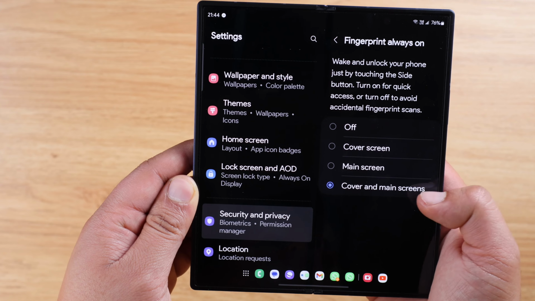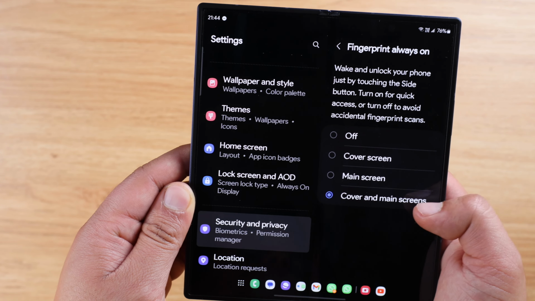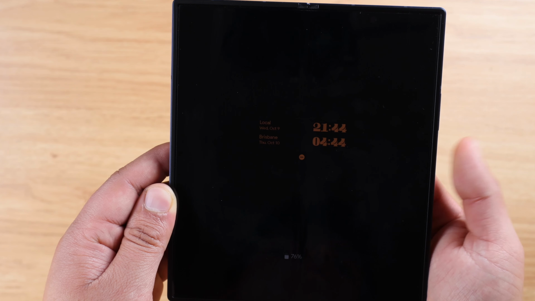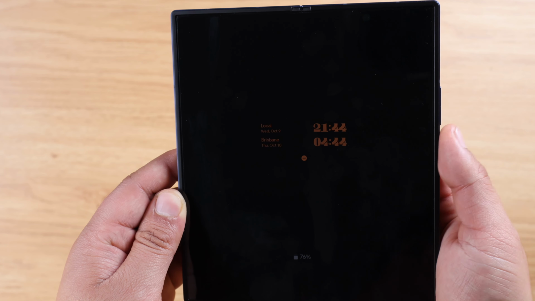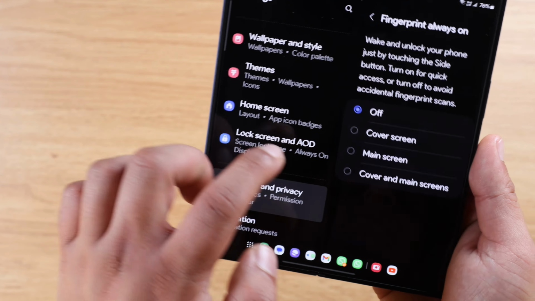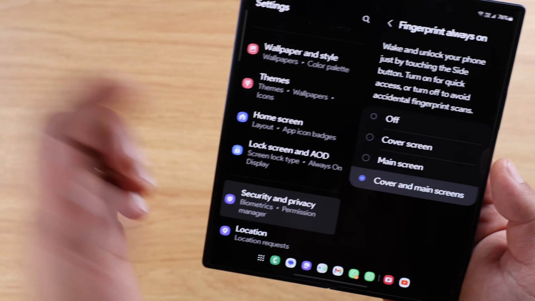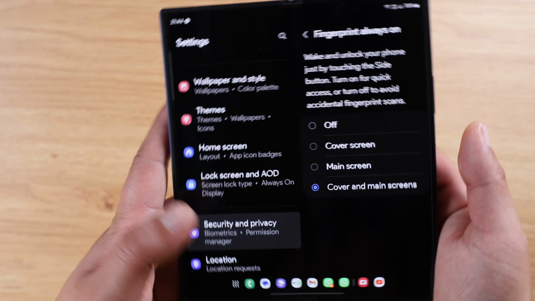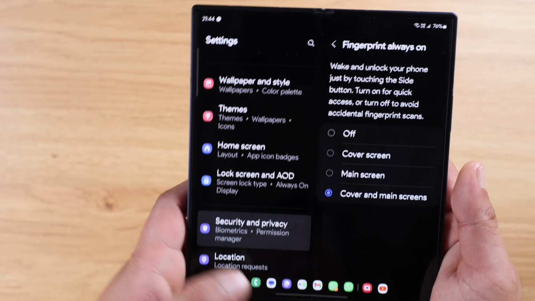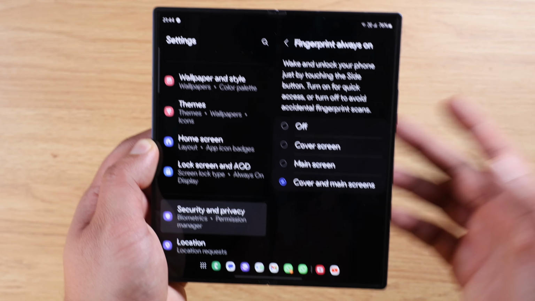Once I do that, it will open the fingerprint section here and I can say fingerprint unlock and always on. I can choose between only the cover screen, the main screen, or both. And if I turn it off, now if I rest my finger or my thumb here, it will not unlock. I have to press the button and it does. I prefer when it's simply turned on and on both screens. It just makes the opening and closing much faster for me, but do as you please. I just like to show you that you could adapt the phone to what suits you best.